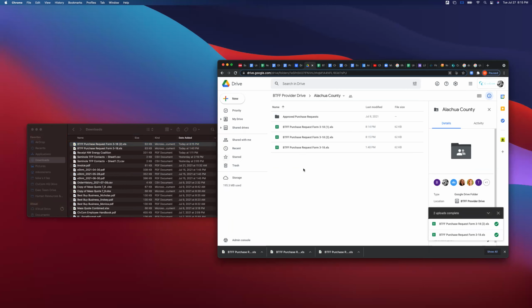Boom. We have lots of purchase request forms in Alachua County right now, which will be gone in the morning, I promise. That is getting the files at least saved in a place you want on Google Drive.